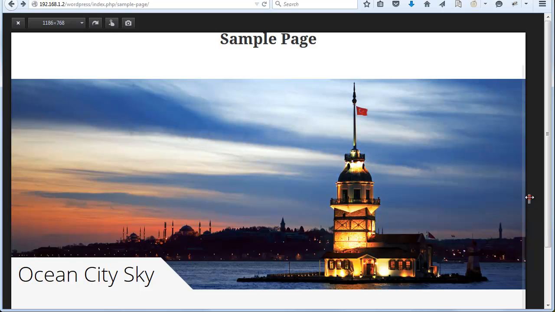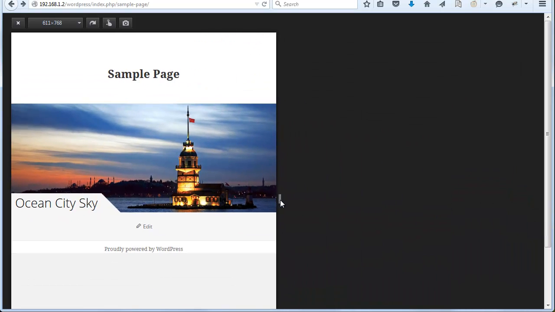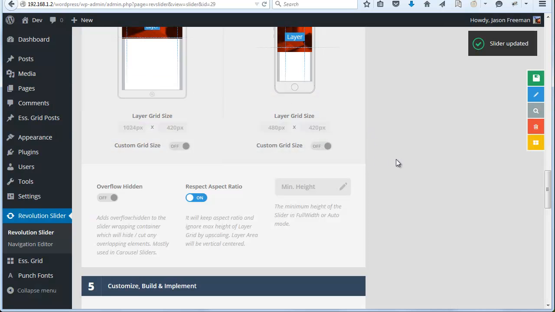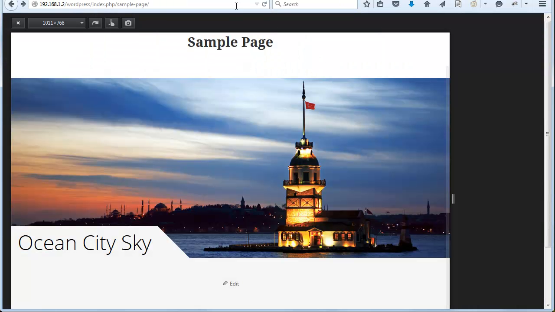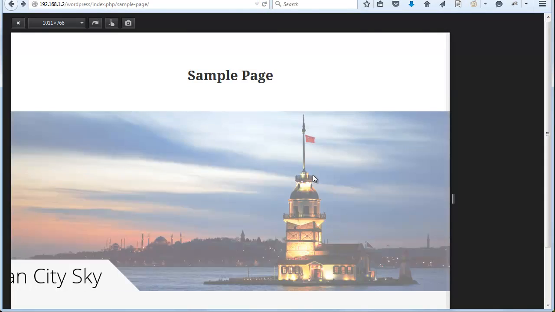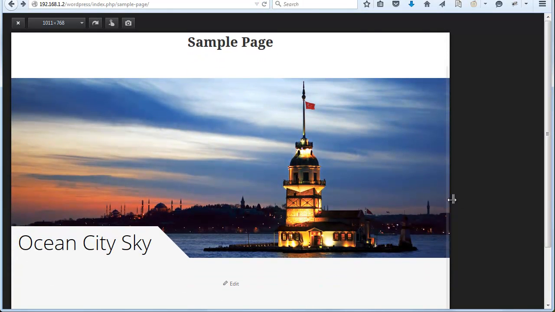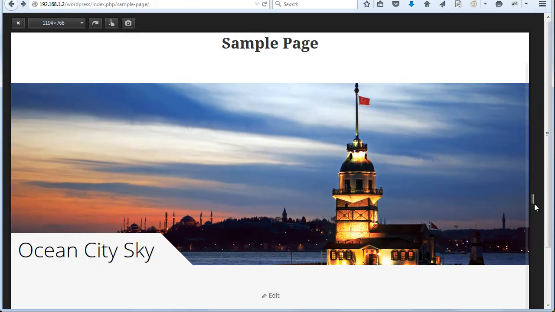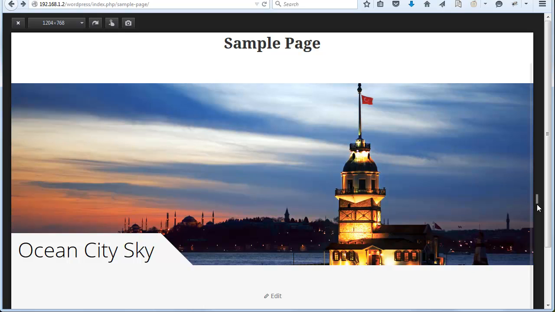Now let's just say that this isn't an option, where we can never have the slider above 400 pixels high. Maybe that's a requirement from the client. So if we head back to our settings and we turn Respect Aspect Ratio off, we can see that some of the image is going to get cropped, and there's really no way around that, but we can control what part of the image gets cropped.